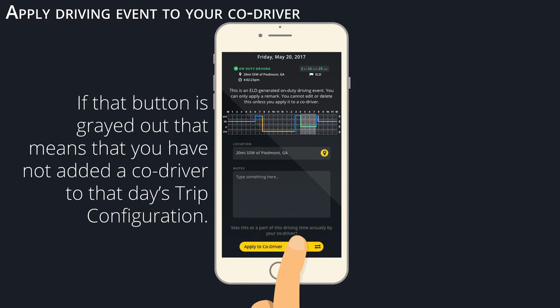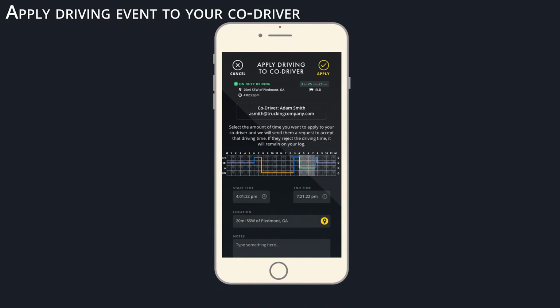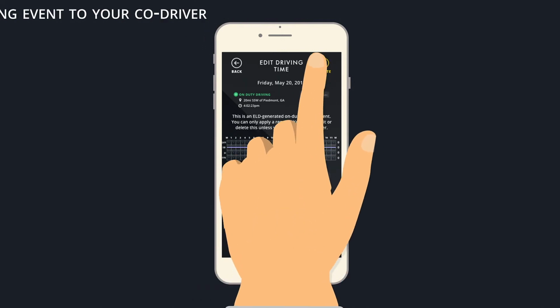Select the Apply to CoDriver button. On the Apply Driving to CoDriver screen, you can select the amount of time that you want to apply to your CoDriver. Once you are complete, select the Apply button in the upper right.